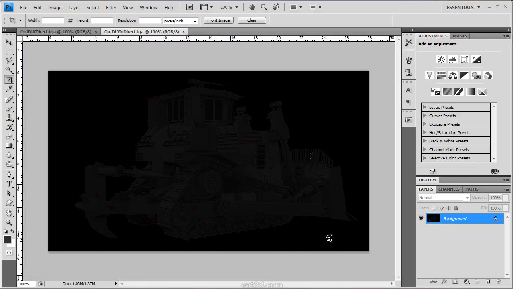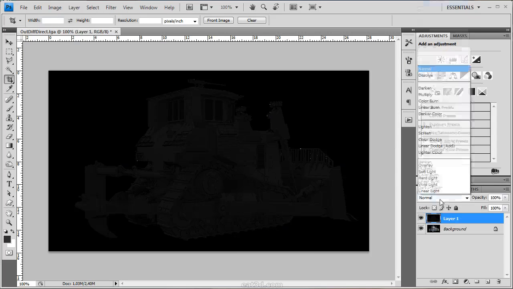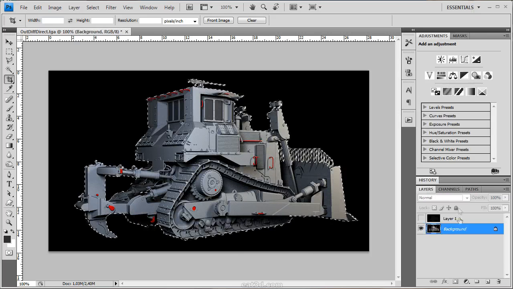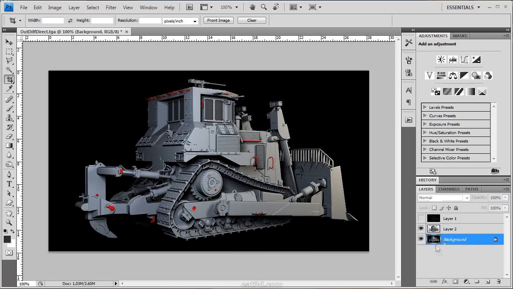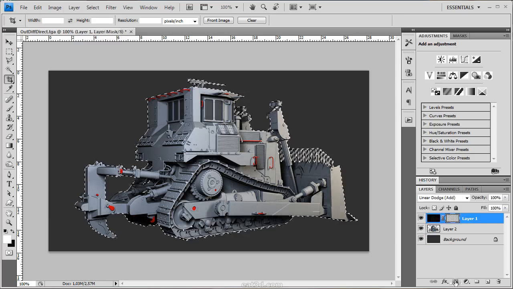I open that up. I'm also going to open my diffuse indirect pass. So I copy this, hit Control-C here, and then I close it. I paste this pass here and set the blend mode to linear dodge add. And as you can see, it slightly adds a bit more lighting to areas that aren't that easy to reach for other lights.